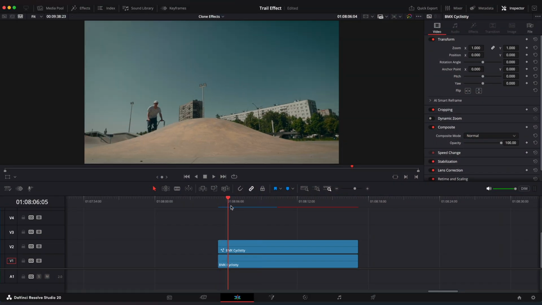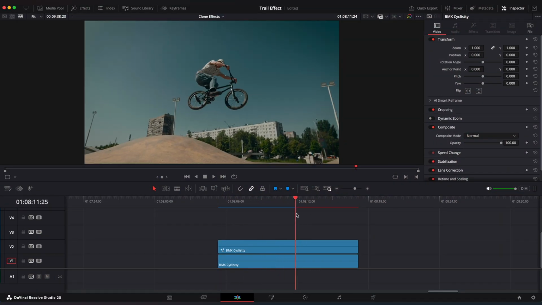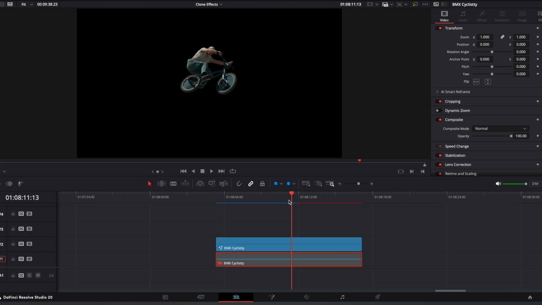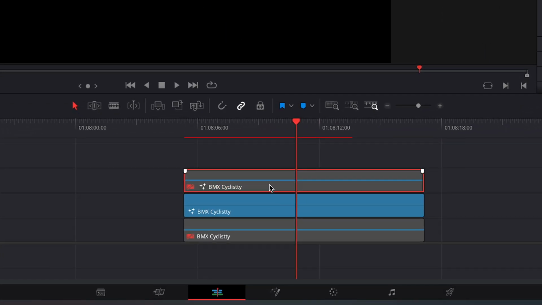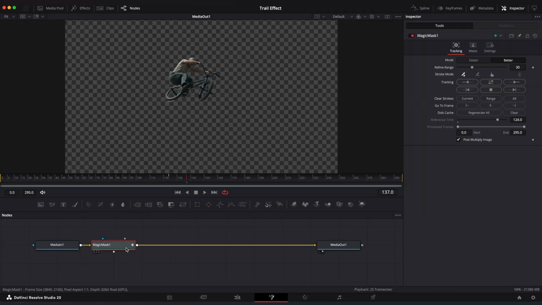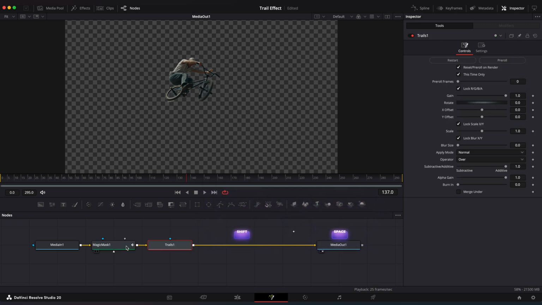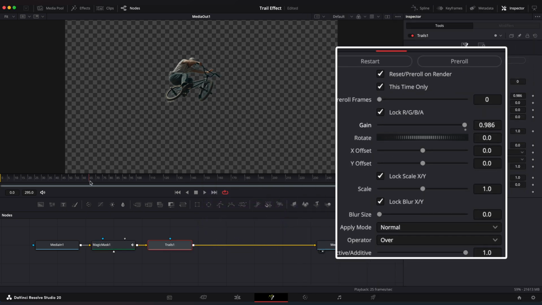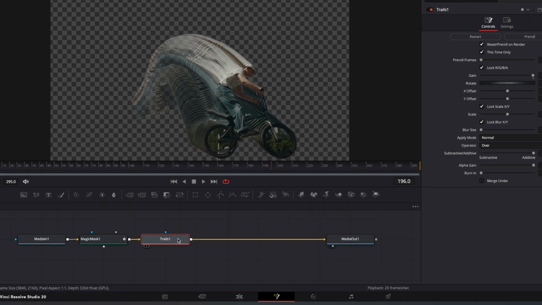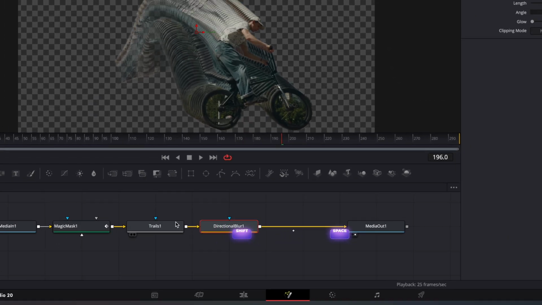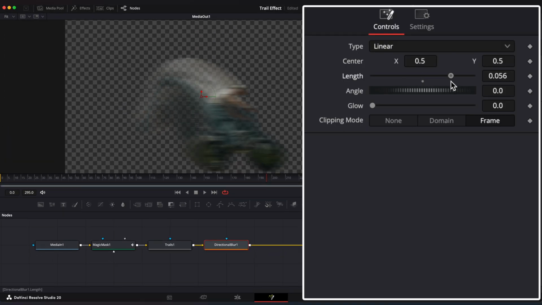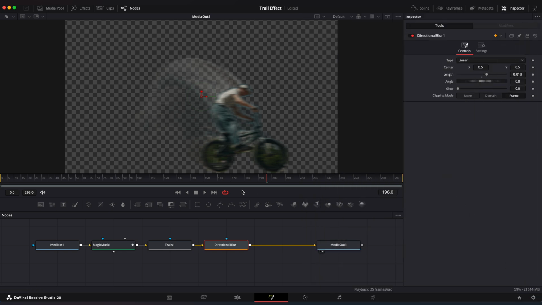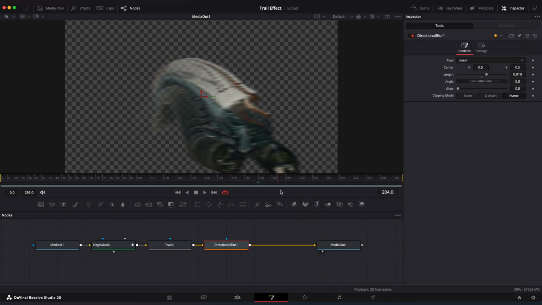I have this nice footage of BMX cyclist and I already applied a magic mask to it. So let's duplicate this clip for later and go to Fusion page to add trails effect. Shift space bar and apply trails. Set gain to 0.986. Cool, now let's add a directional blur like in the previous example. Set length to 0.019. So now we have a soft trails.